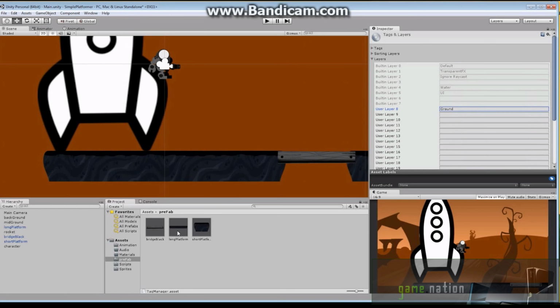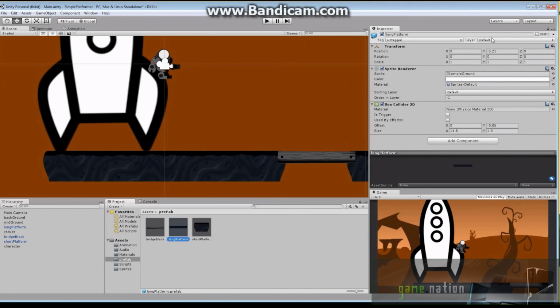So I'm going to go to each of these, the long platform, and I'm going to change my layer to ground. And I'm going to go to my short platform, and I'm going to change my layer to ground. And lastly, I'm going to go to my bridge over here and change my layer to ground. Oh, it already is ground. Cool. Anyway, did I miss one of them? Black bridge, ground. Okay, I must have started with a black bridge. All right, so that's exactly what I wanted to do. I wanted to make sure that the long platform, and all three of those things here, were actually set up to be on the ground. Okay, perfect.